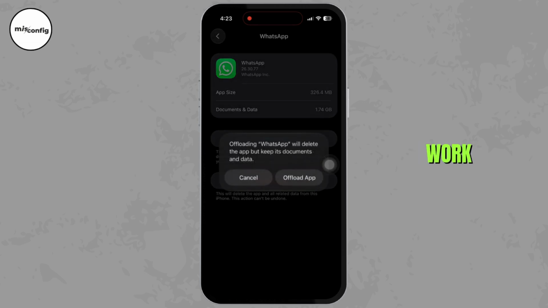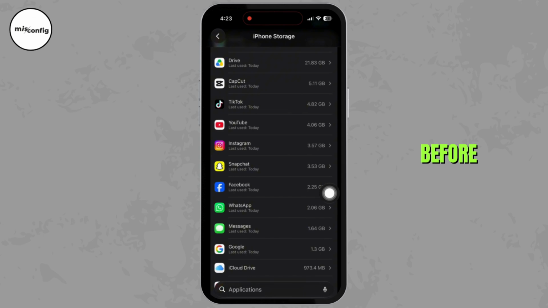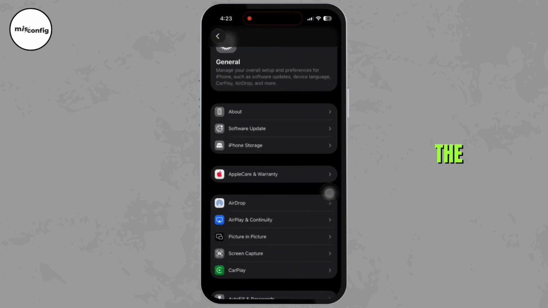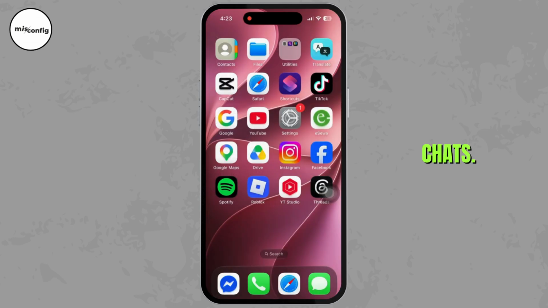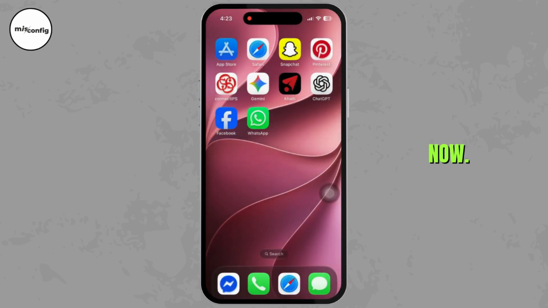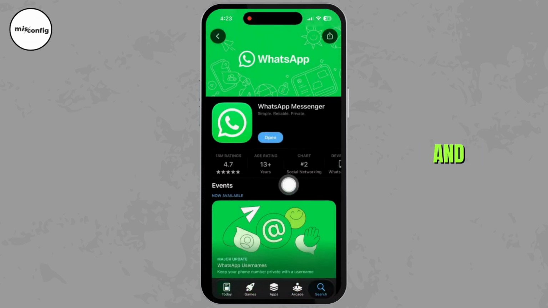Lastly, if the solution didn't work out for you, completely delete WhatsApp from your device and reinstall it. Before that, you will need to back up the WhatsApp chats. For that, launch WhatsApp. Head over to the You page, click on Chats, click on Chat Backup, click on Backup Now. Then you can completely delete WhatsApp and reinstall it.